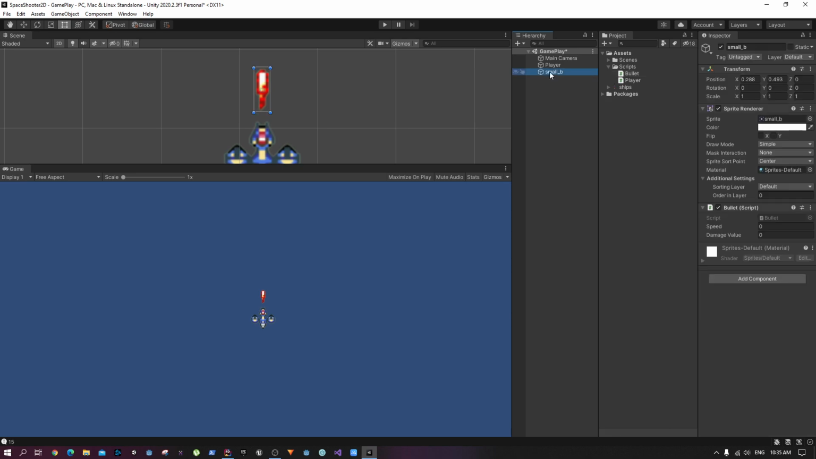This is the second way of doing it. Last time we saw we could add a new component, or we can add a script by dragging and dropping the bullet in this inspector. You can also do the same by dragging and dropping the script on top of the game object. Same thing. All right, so I'm going to give it a speed of 5, and the damage should be 1 for this particular bullet.